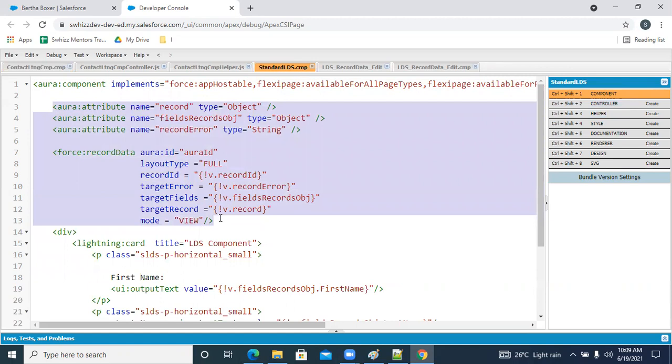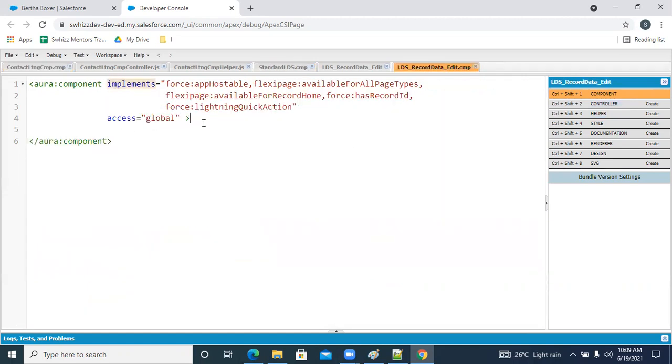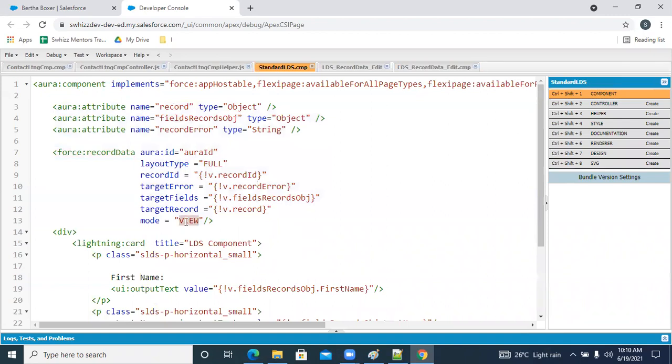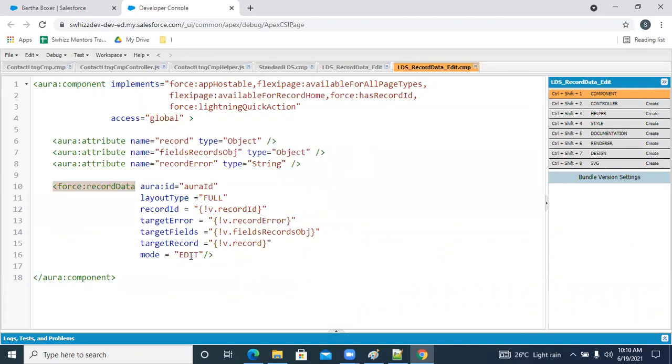Let's copy this completely from the existing one and paste it here. Earlier we dealt with the view part. Now go with an edit part. Save it. So as I said, by using LDS without interaction of Apex, we can bring the data and we can commit the data, right? As we discussed earlier, LDS has some tags, and in that, force:recordData is one of the tags. In the last session we also saw this force:recordData, but we were seeing the view section, and today we are seeing the edit section.